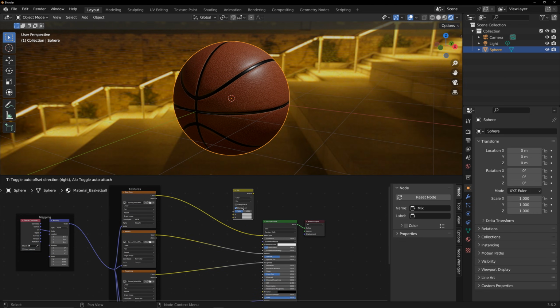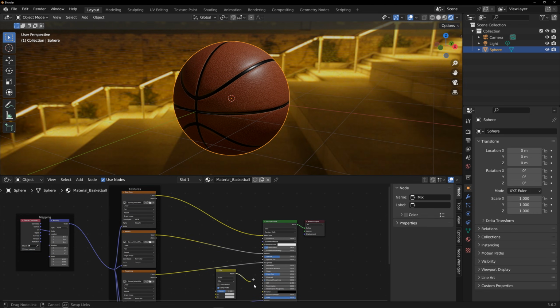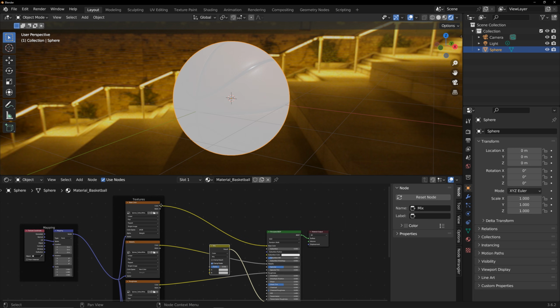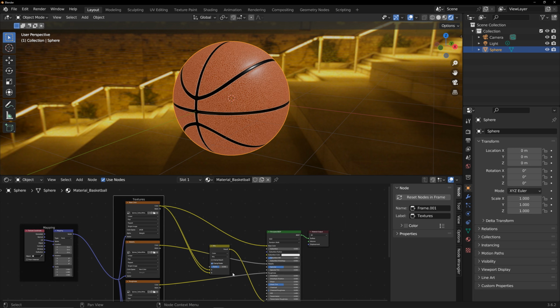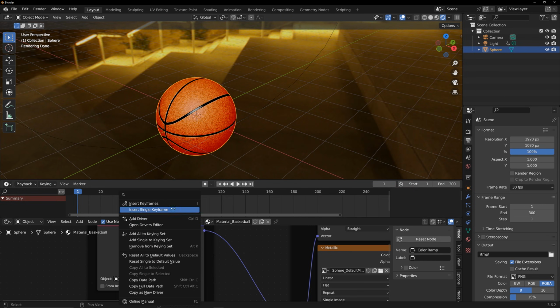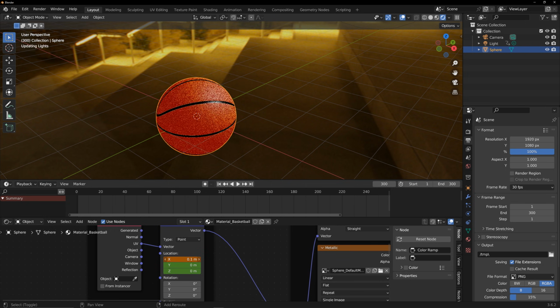Since real LEDs emit light, I used a mix of colors to blend the base color map with linear light to create self-illumination. To make the basketball spin, I animated the texture's location X.